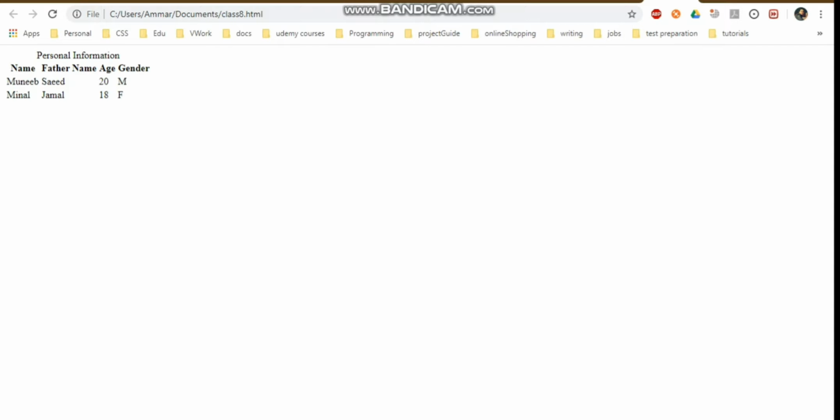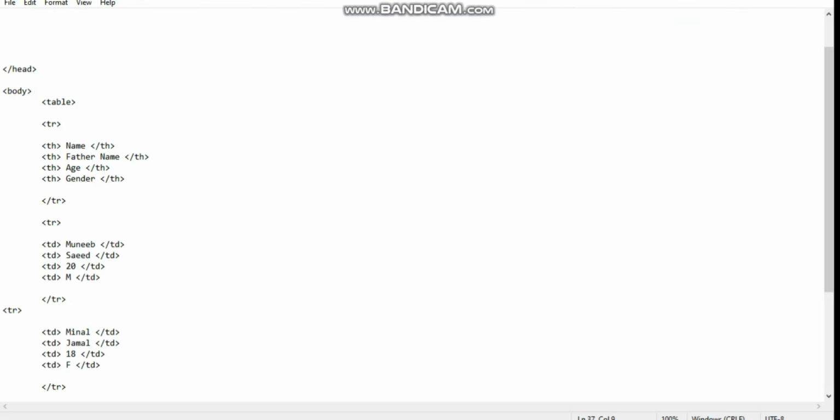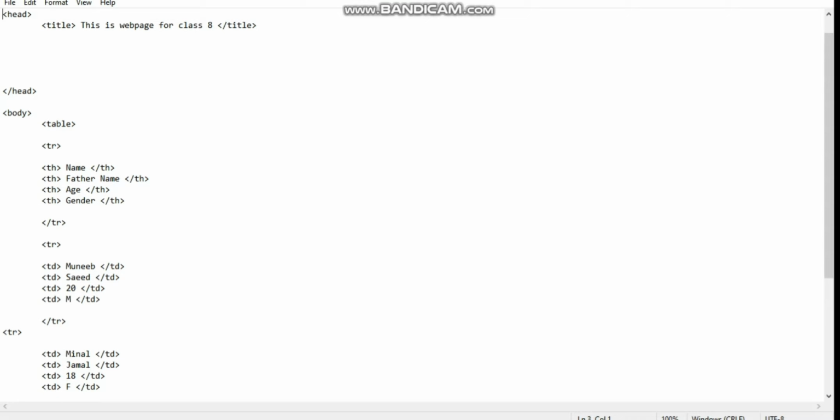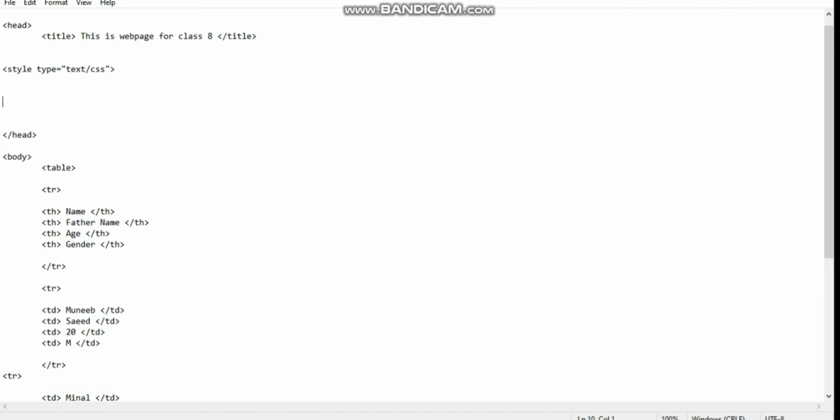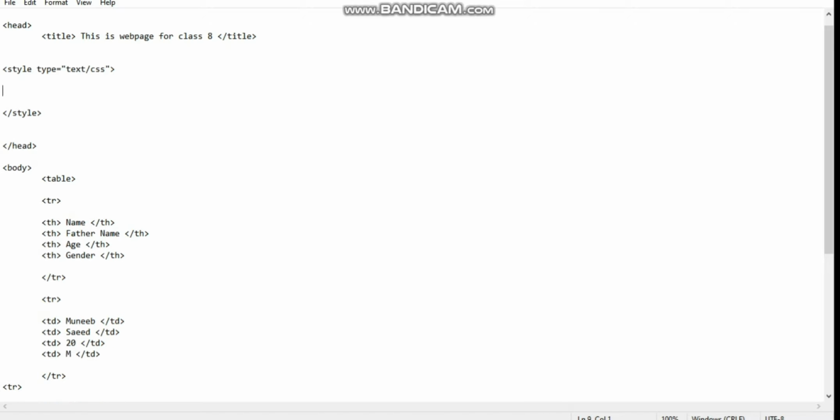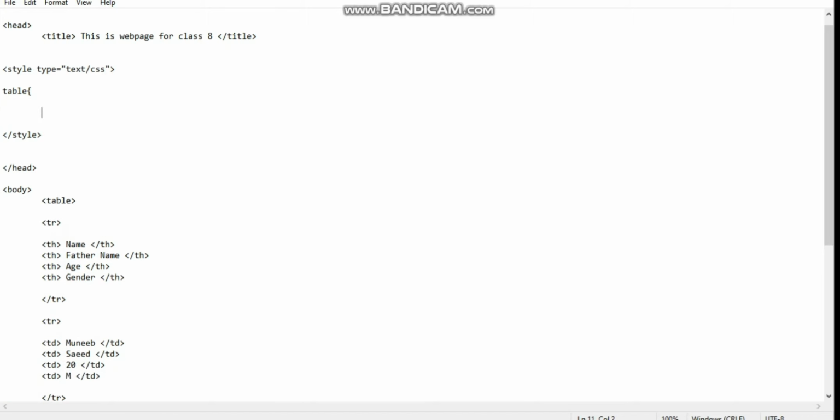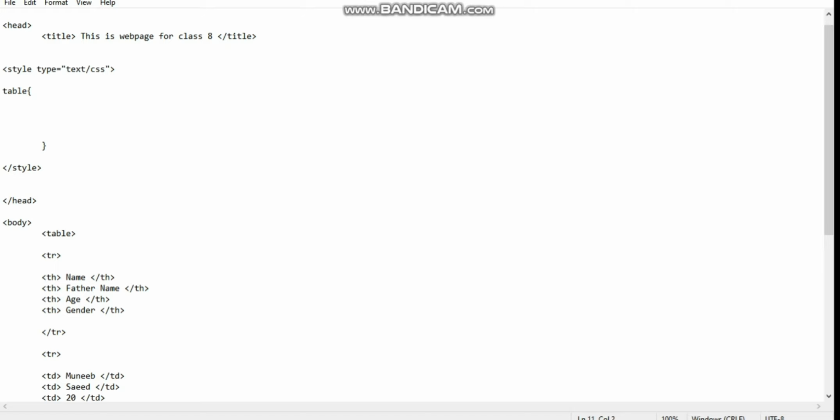There are many more properties for that particular table, so we can write CSS properties. In the head section we write style type equals double quotation text forward slash css double quotation, and then we close it. The style will be closed, and in this style we are going to have a property. We are creating the properties for tables, so we write table and then curly braces, and in the curly braces we mention the properties of that particular table.